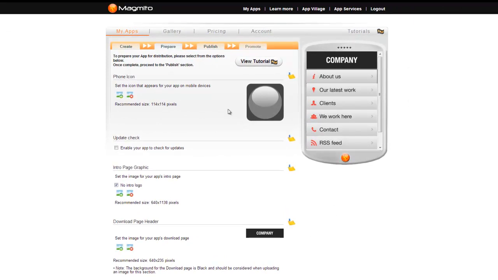Once you have created your app, it's time to get it ready for publishing and distribution. In this section, you have several options. The first is the on-phone icon. This is the icon that will be displayed on the home page or application menu screens of your users' devices.